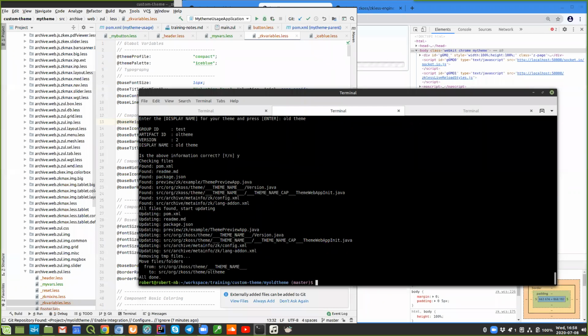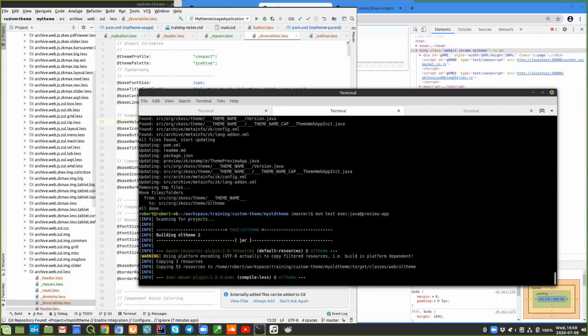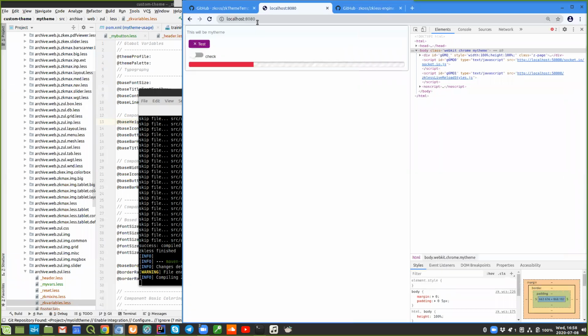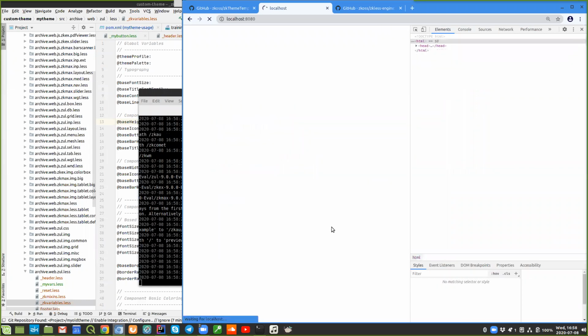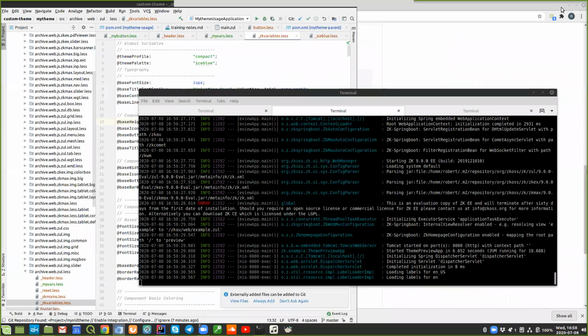We just run the preview application. Sorry if I'm rushing through this. You can watch this in the video in slow motion later. So we should have now our old theme running on localhost 8080 when the Spring Boot has started. Now, come on. Yeah. And our buttons are red again. And we've upgraded to ZK 9.5. So that's roughly the upgrade flow.